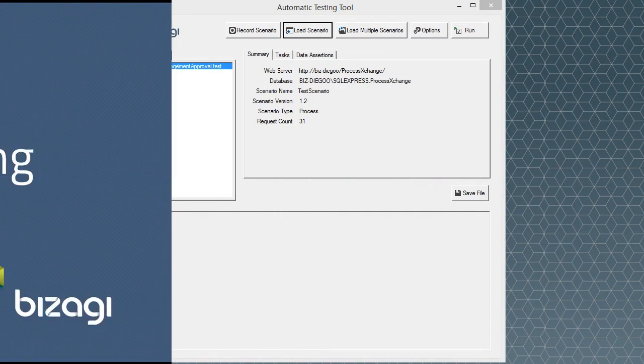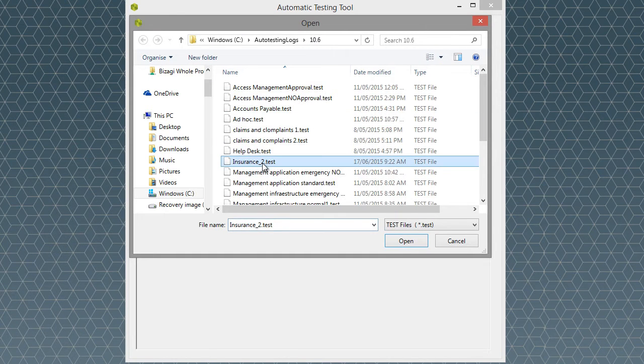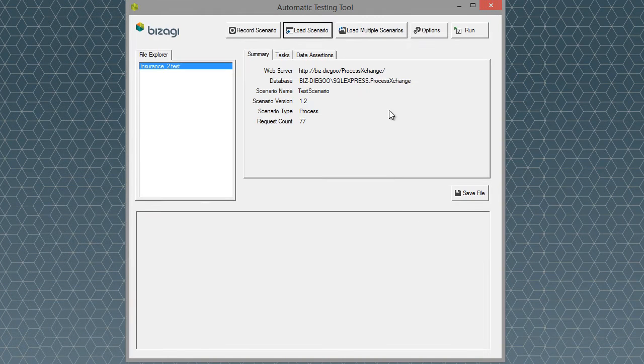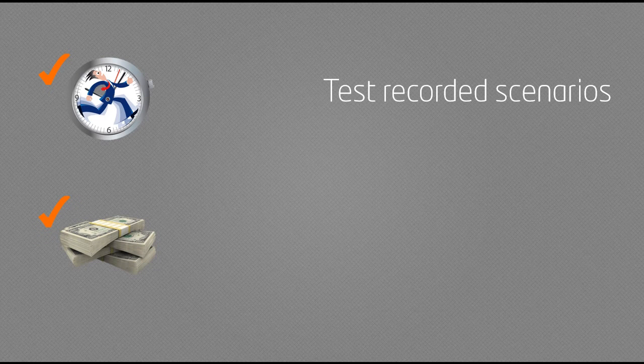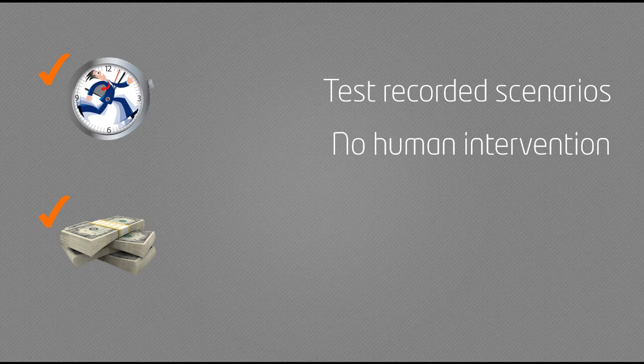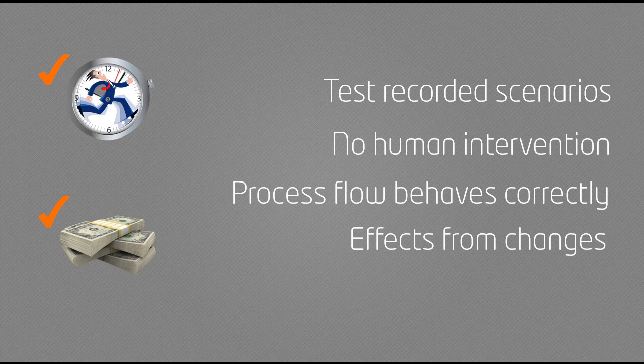Automatic testing. The automatic testing tool allows you to automatically test, in development or test environments, different process paths. With this tool, you'll reduce the time and resources dedicated to performing manual tests during the project construction phase. Auto-testing runs pre-recorded scenarios without human intervention, validating that the process flow behaves as desired and identifies undesired effects generated by changes in the construction process.